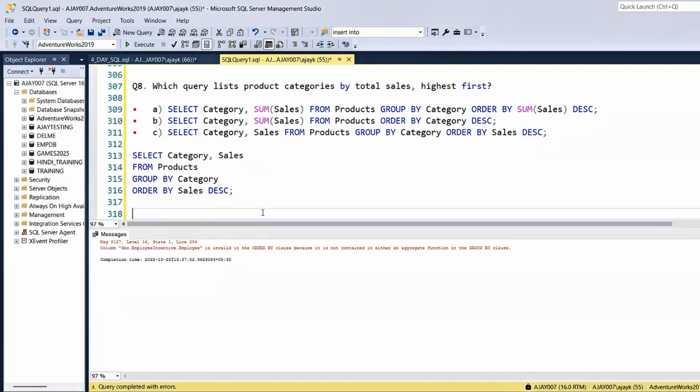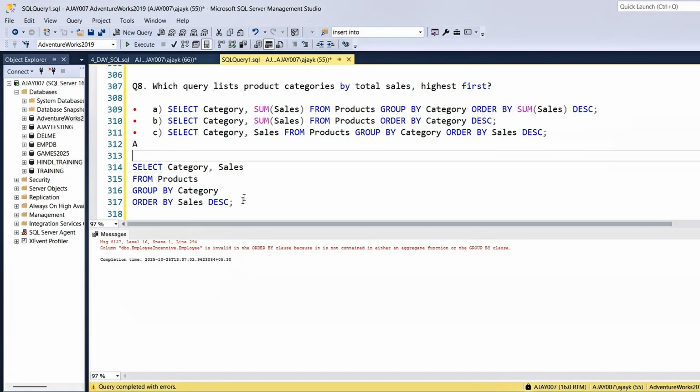What is wrong about this query? This query will not work. Tell me why. Answer is A. But tell me why. Why will this query not work? What is wrong in this? The fundamentals.